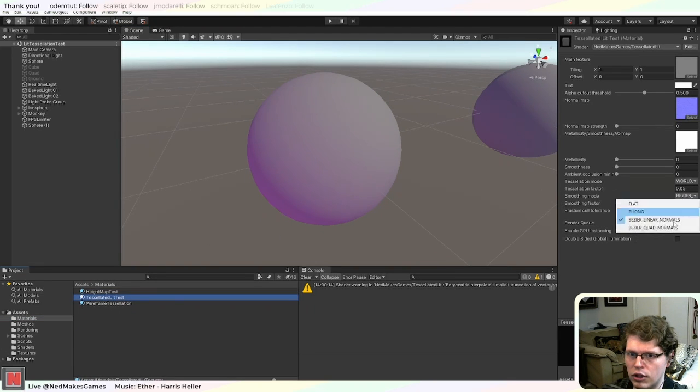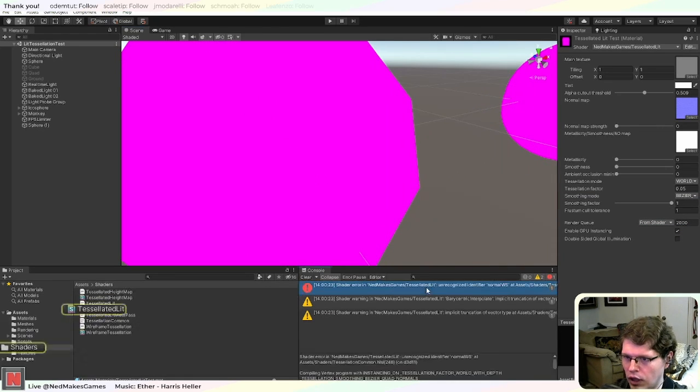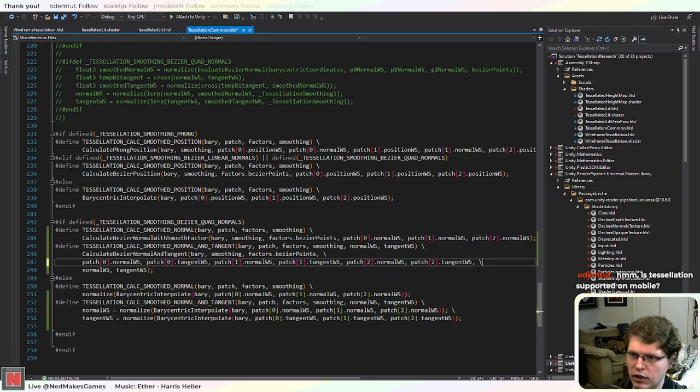All right, so let's change it to quadratic normals, which is where that code actually executes. Unrecognized identifier normal world space. Let's see. Not sure why it's unrecognized because I have it right there. Did I? Oh, I forgot the backslash. There we go.